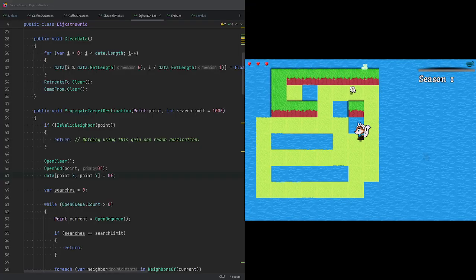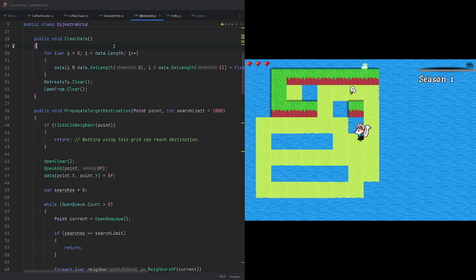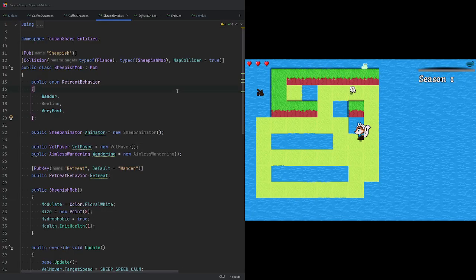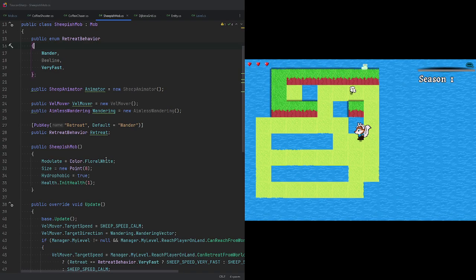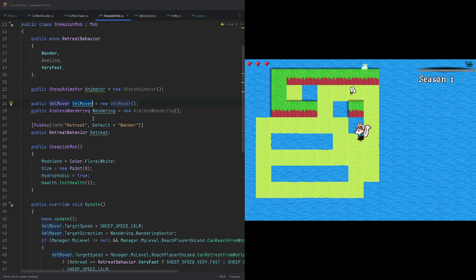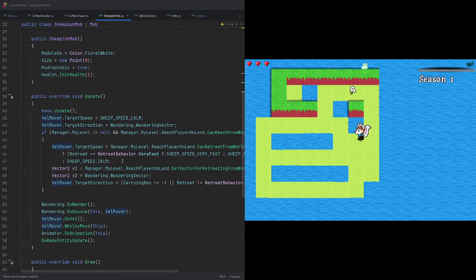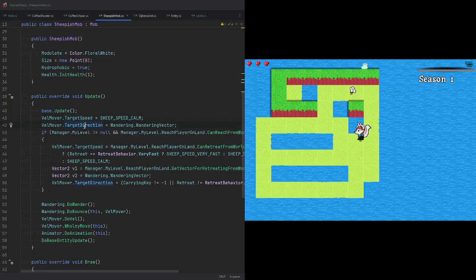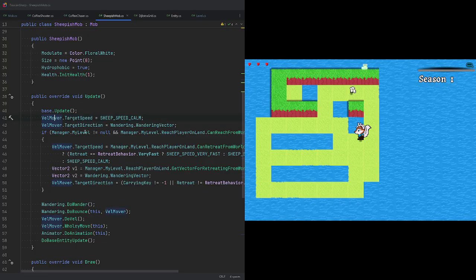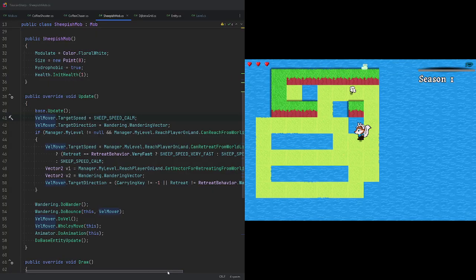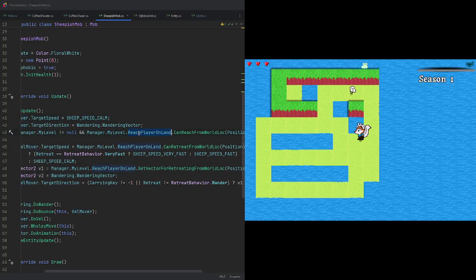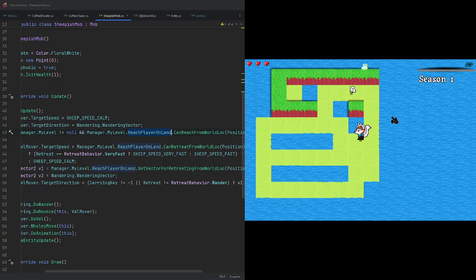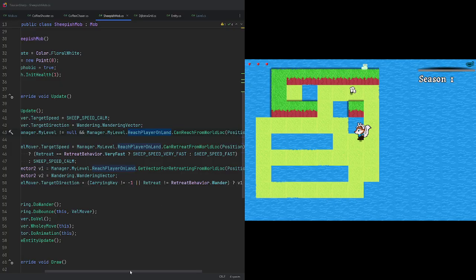Okay, maybe I'll dig into the sheep now so you can see how he looks. The sheepish mob. Again, you see the veil mover. That's giving him the smooth movement that you see. I'm passing a speed and direction to the veil mover to control how it moves. And notice I'm using that Dijkstra grid, reach player on land. So if I go in the water, he's not concerned about me then.